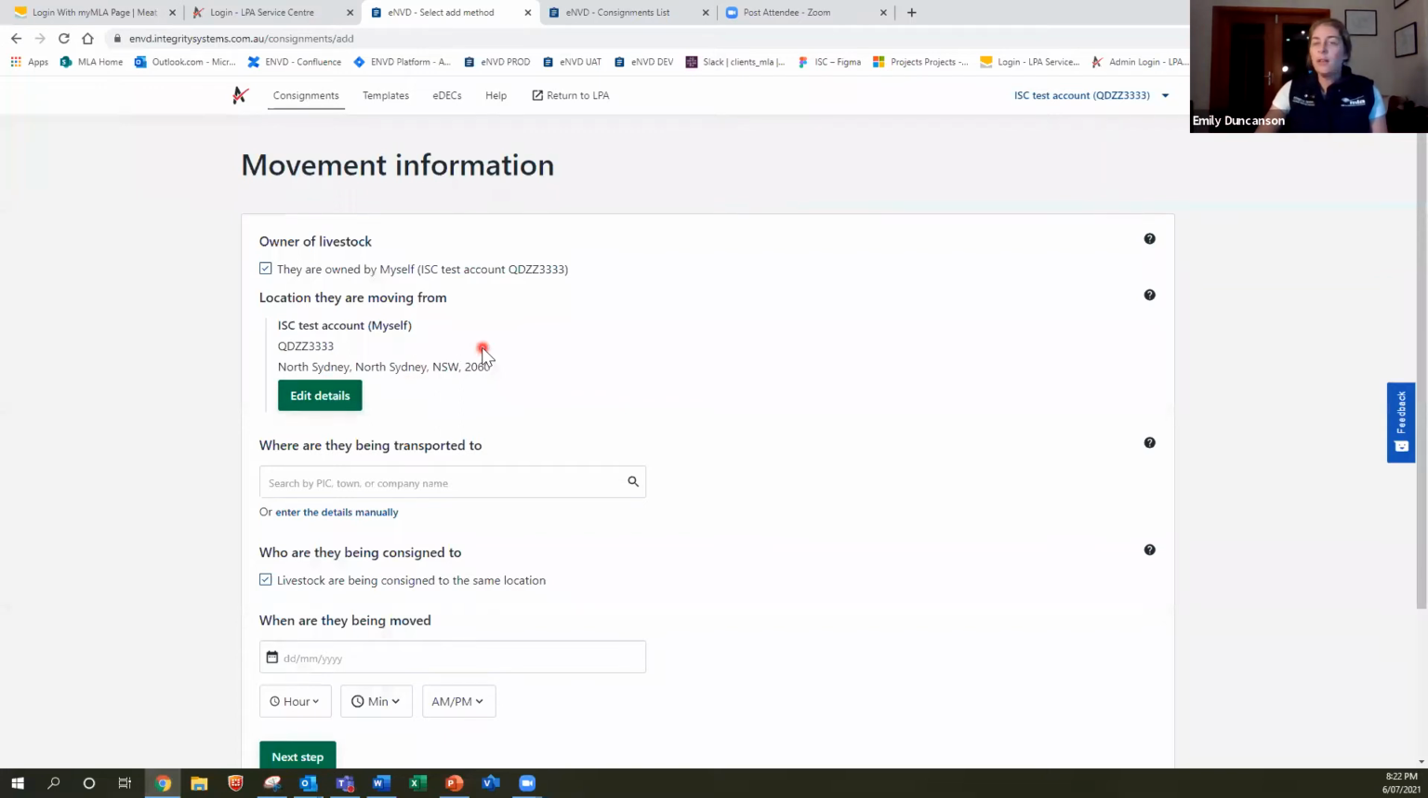Okay, so the first screen that you'll enter when you start a new consignment is the movement information screen. And this information is representative of the left-hand side of a regular NVD, which is part A, where the livestock are coming from, which is predefined. So you should see your pick and your account information just here at the top of the screen. And then it's where they're going to, which is a bit further down.